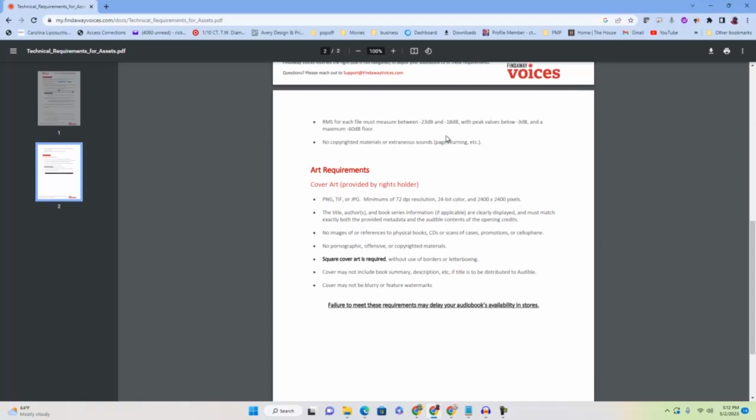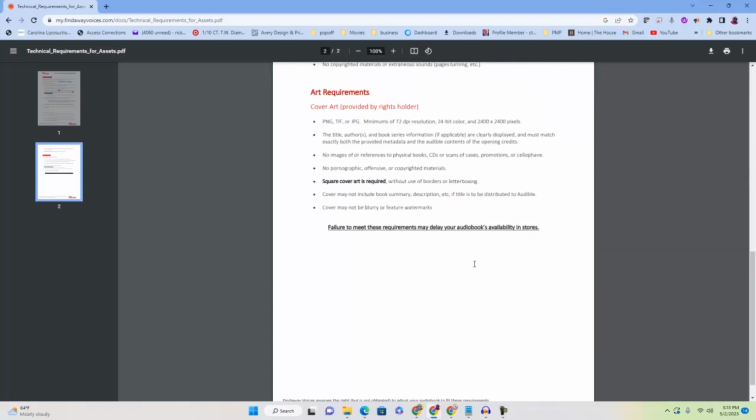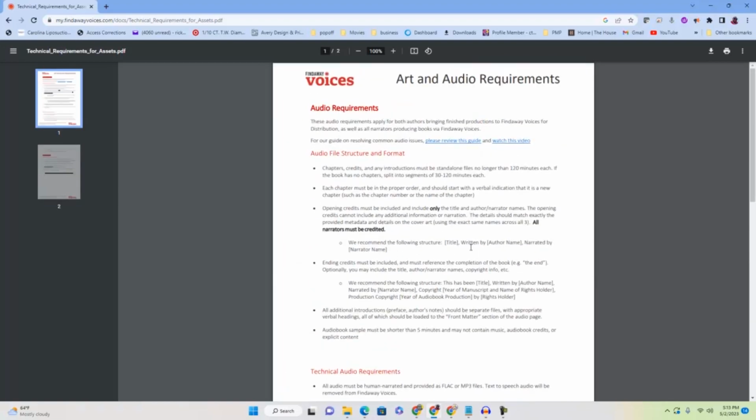And then you've got your RMS. Each file has to be between negative 23 dB and negative 18 dB, with a peak value of negative 3 dB, or between 3 dB and 60 dB, of course. That's your peak value. And then I think that pretty much covers it. As I look through here, yeah, that's everything you need to set your files up to make sure that they're ready to go. So now, we're going to show you how to do that.